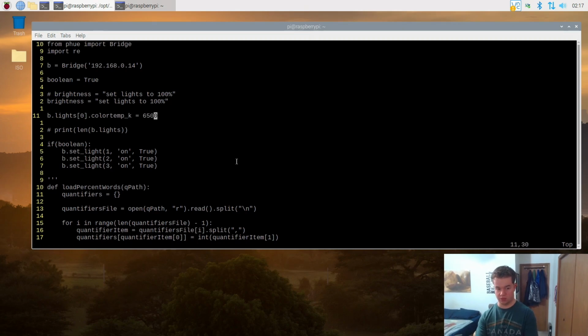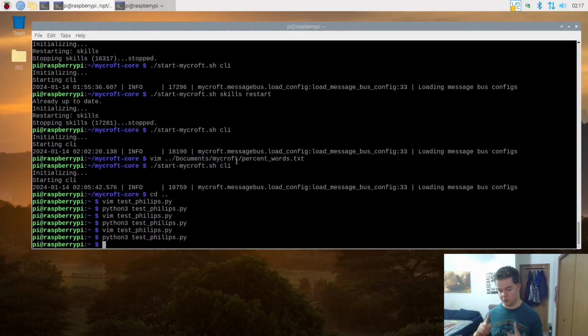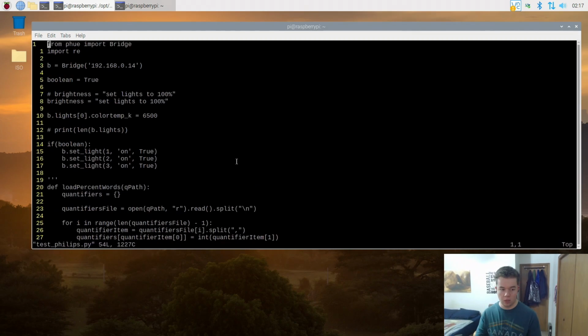So let me do 6500. That's how you set the K color temperature. So if we want to set the K color temperature, this is probably the way to do it. I don't know if it's the most proper way to do it, but it definitely works.